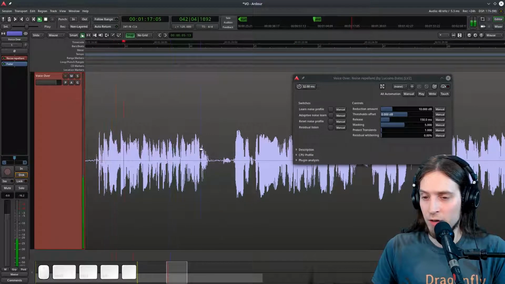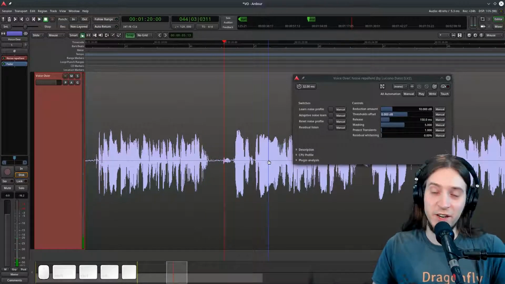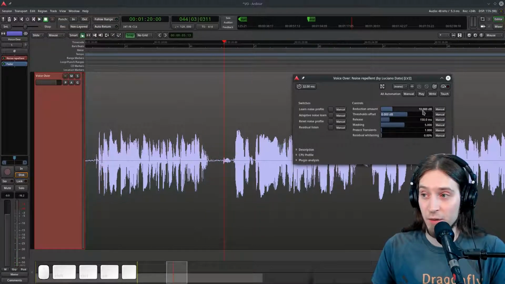It can only function in the context of a complete operating system. Now, I don't hear any artifacts from this, but we could lower the reduction amount.